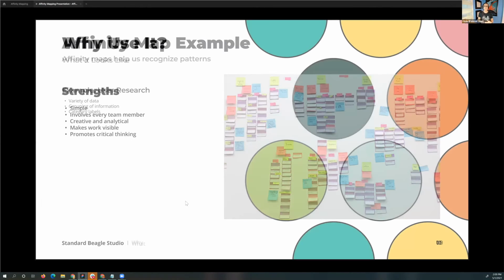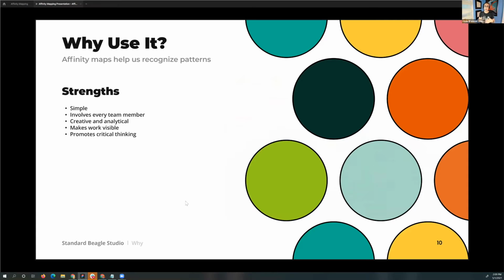Now, the big question is, what benefit does this bring? Why do we really need an affinity map? What purpose does it solve? Well, one, it's really simple. It's just getting people together with sticky notes and Sharpies. Or if you have a tool like Miro or Mural, it's simple to get everybody together to create this.